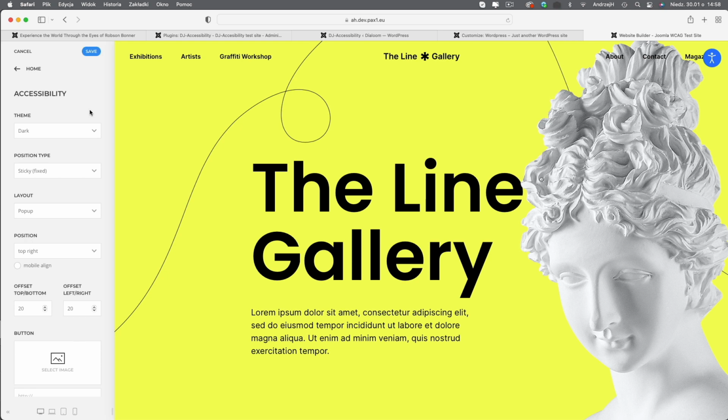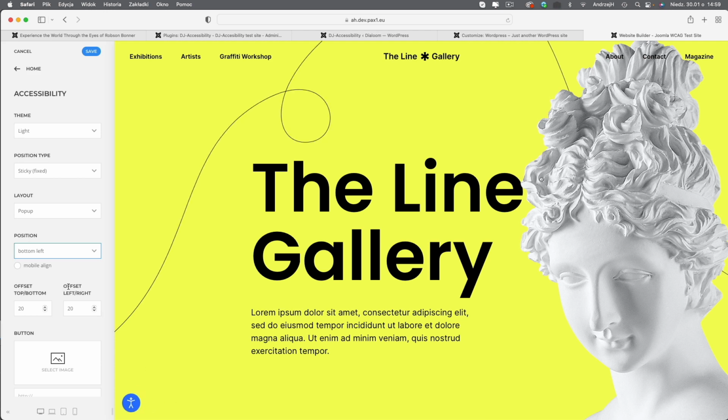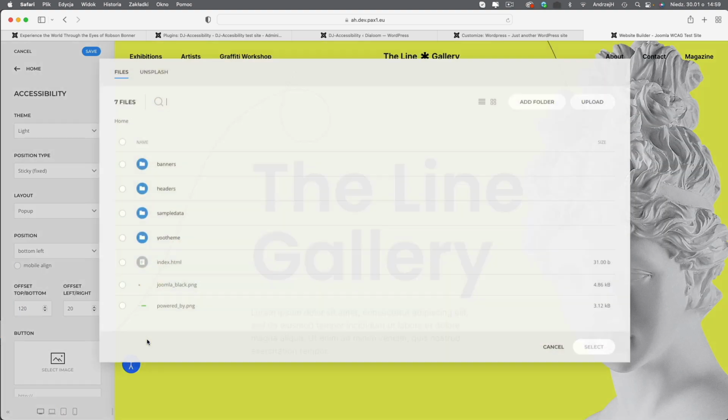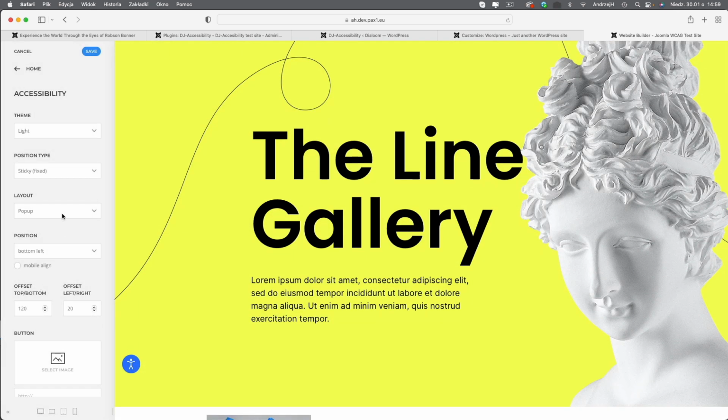There are several configuration options. You can switch the accessibility menu theme to a light mode. You can change the position of the icon. For example, bottom or bottom left, or to other available positions. You can set the exact position of the icon and change its image. The plugin can also be displayed as a toolbar set in different positions.